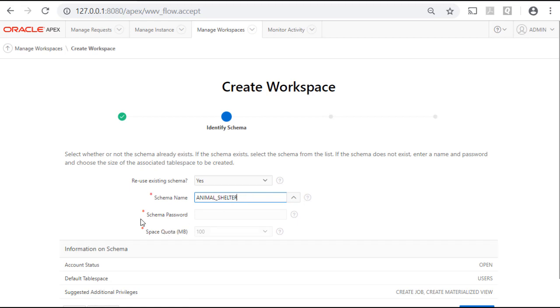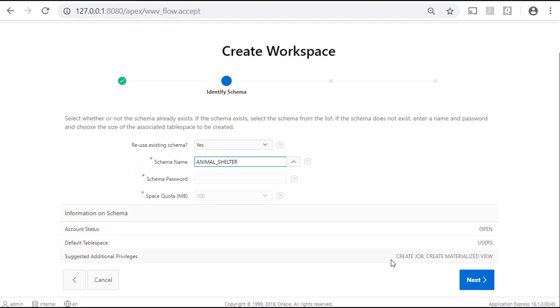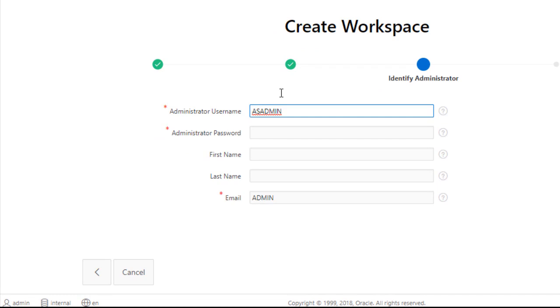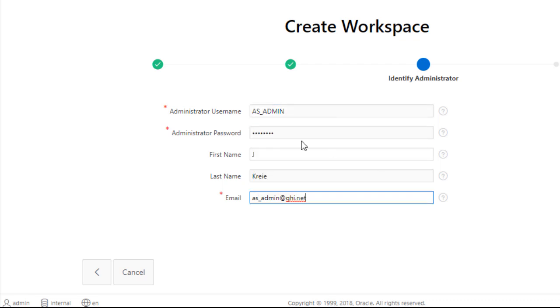and I don't need to fill in the schema password or space quota. Notice it's prompting me here and suggesting some other privileges that I didn't create in the script for the schema, but I think we'll be fine. We can always add those later if we need them. So I'm going to click Next. And the administrator name, instead of leaving it as admin, which could be very confusing because we already have an admin for APEX overall, I'm going to have AS for animal shelter _admin. I'll fill in the rest, and I have to put an email address in.